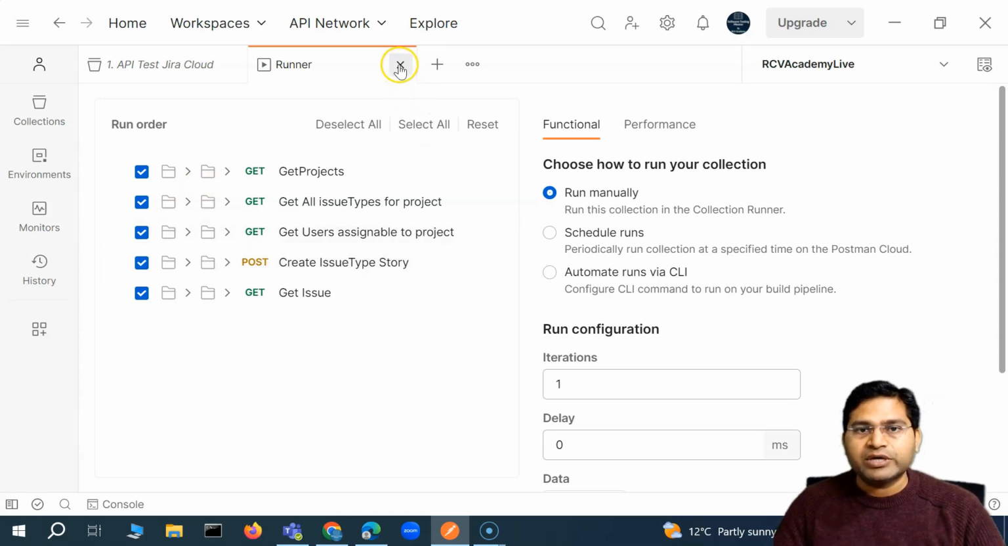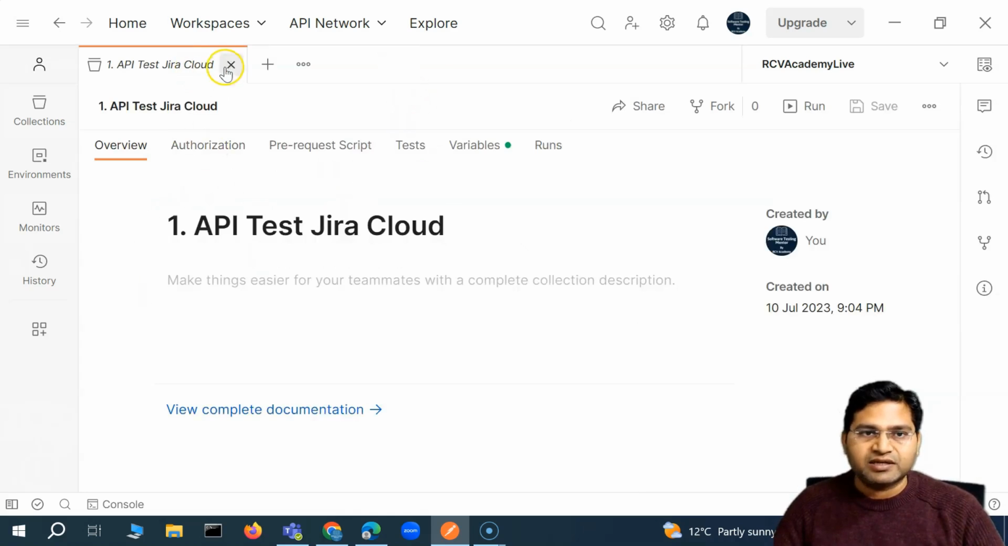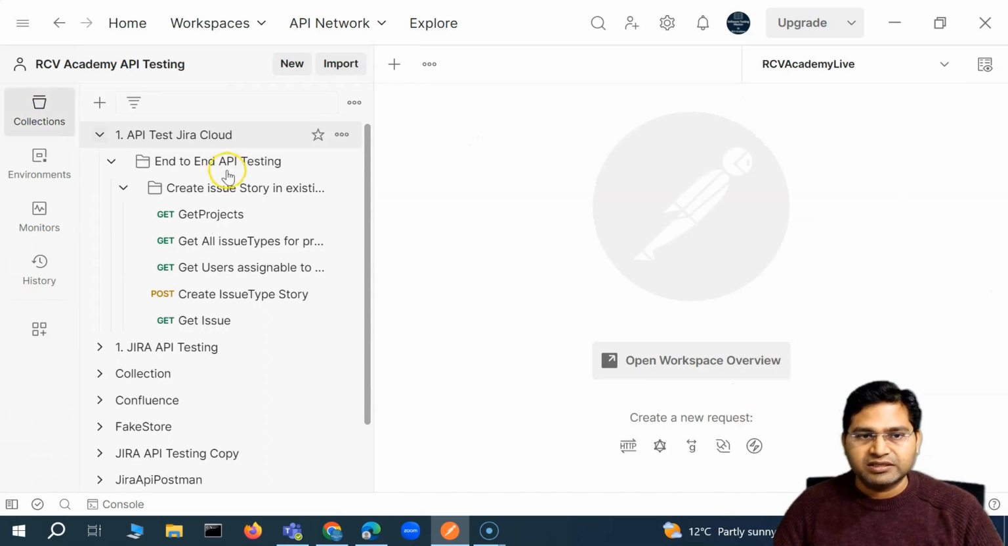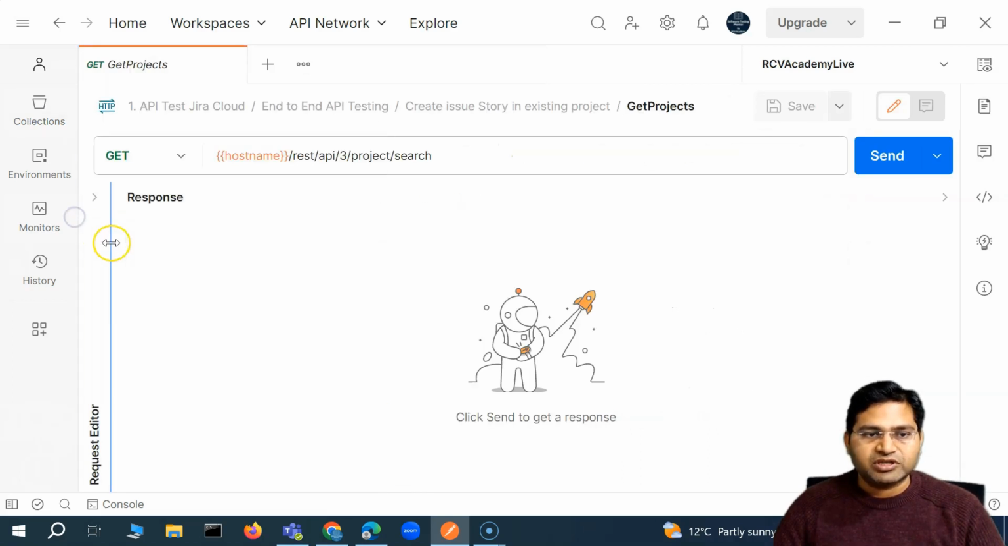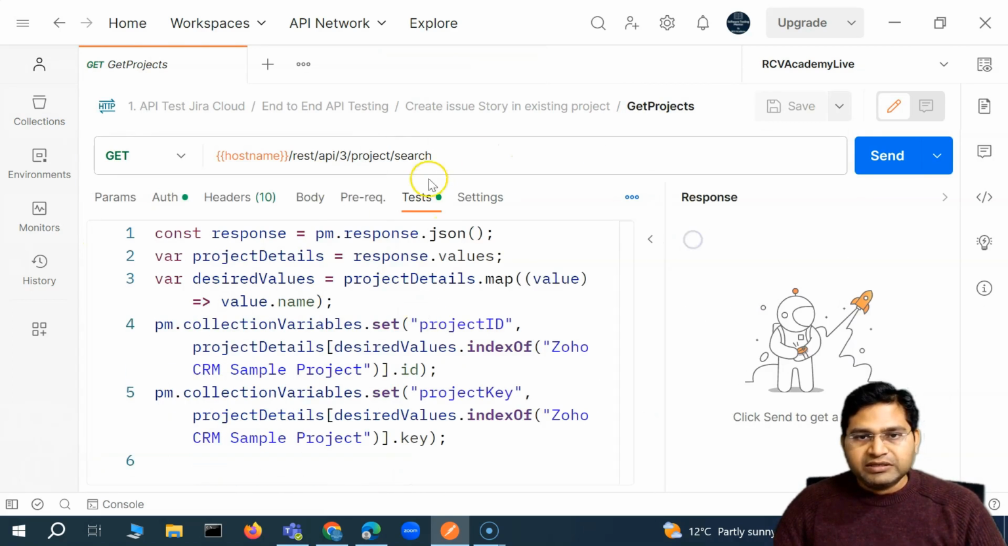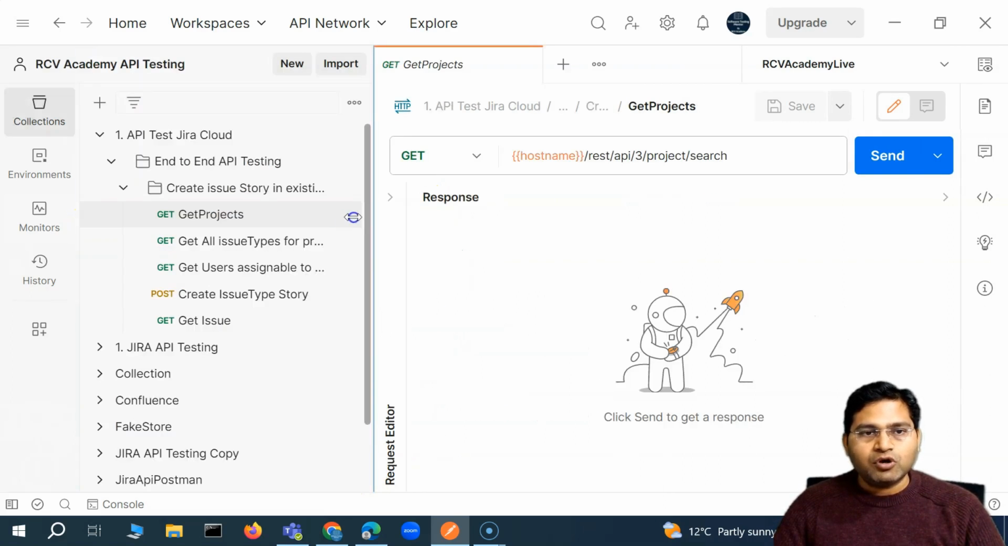Let's understand how we are going to use SetNextRequest. Okay, so let me go to the collection here and I'll open the first request, which is the get project request. Now in the test section here, usually whatever order of the requests is there within the particular collection, that is by default taken in the runner. Whether you are running manually, or exporting this collection and running it through the Postman CLI or Newman, that order is basically taken up.